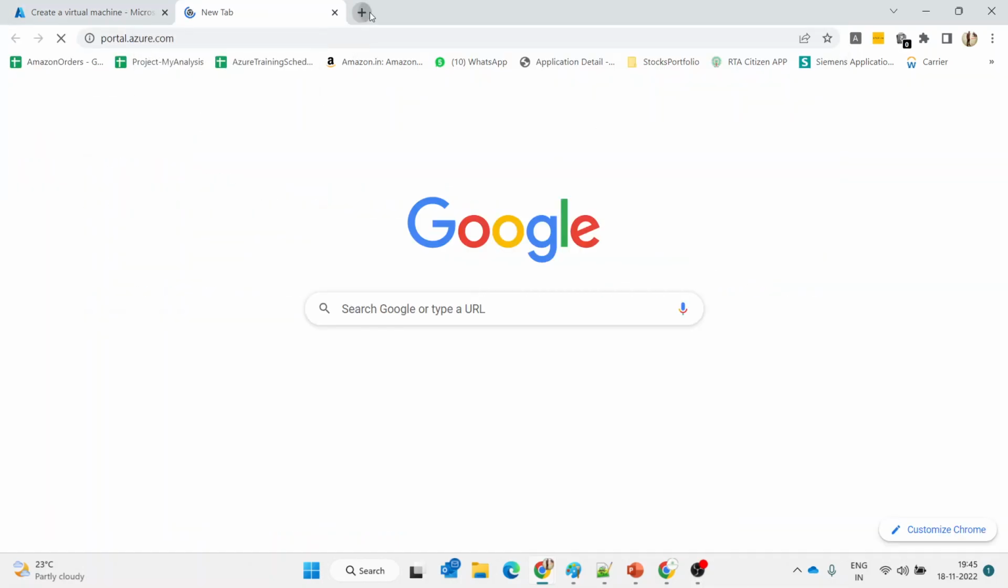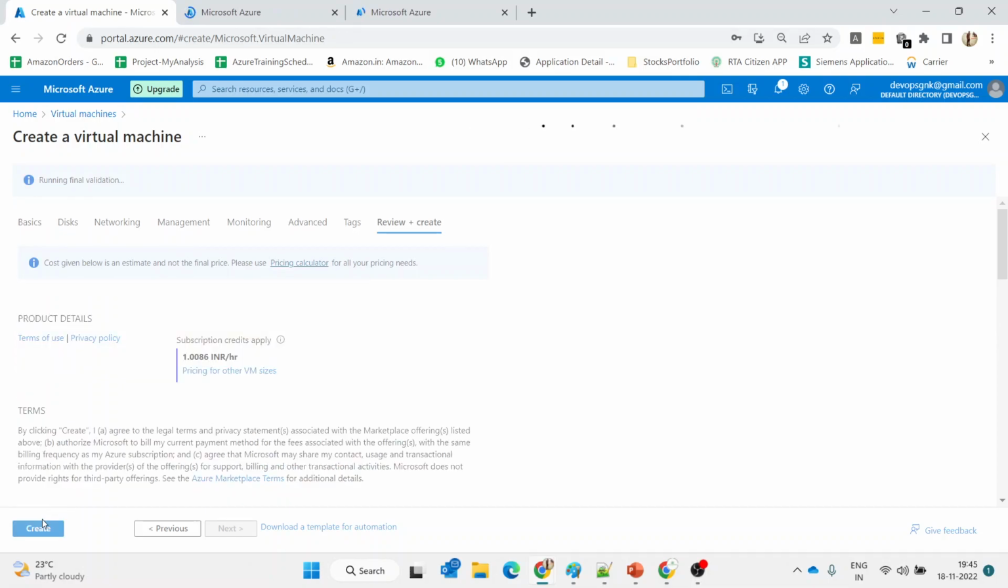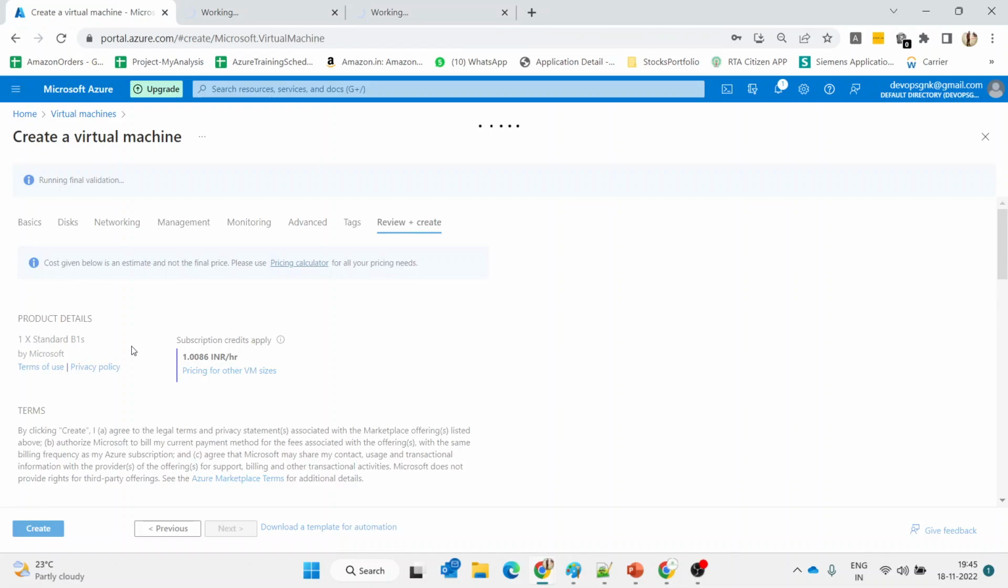In the same way, I'll open one more portal, as I need to create three machines now. Okay, it is getting validated. Validate is nothing but it will invoke the REST API here, as you know already, we have discussed many times. I'll click on create here. So my first machine is getting created. My second and third are still loading.